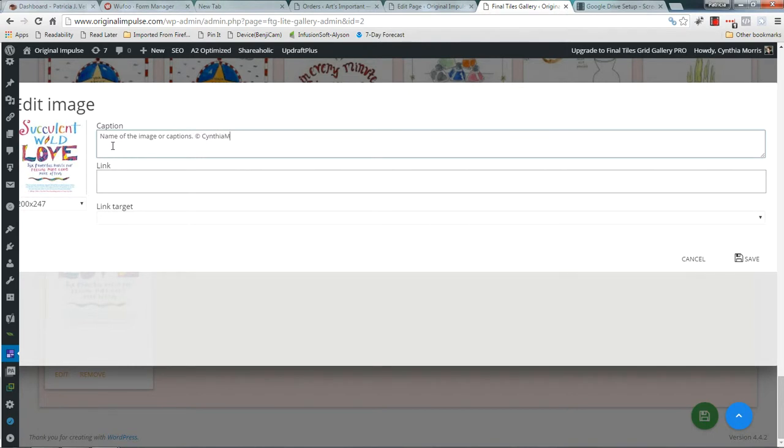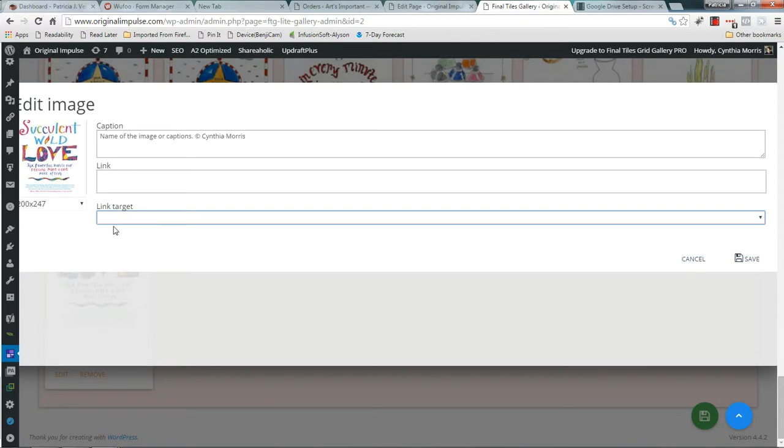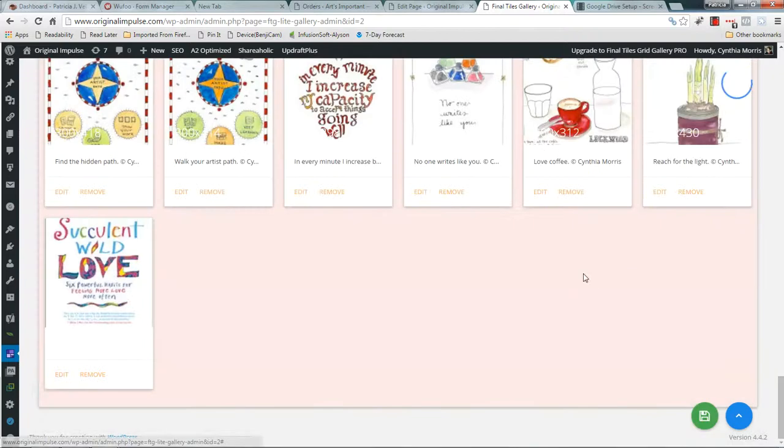Oops. Well, this is okay. And then if you wanted this caption to link someplace in your site, you can link it by putting the full path to it there. And this link target is whether you want it to open in the same page, a new window, etc. So again, the important thing is select the one that says 300 right there, and then click save. We've added the caption. Click save.